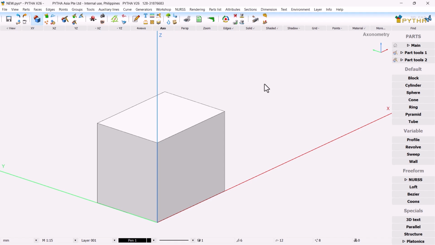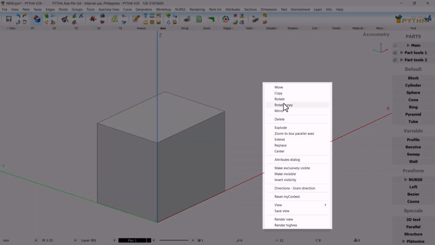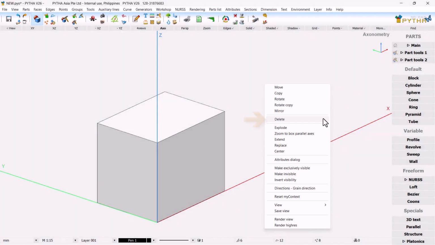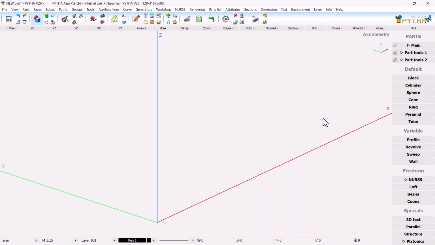Let's now repeat this process. We will first delete the block. Right-click in the graphics area to call the context menu. This menu gives you access to the most commonly used Python functions without having to access the menus. Select Delete, and Python will delete the block, as it's the only part in the model space.